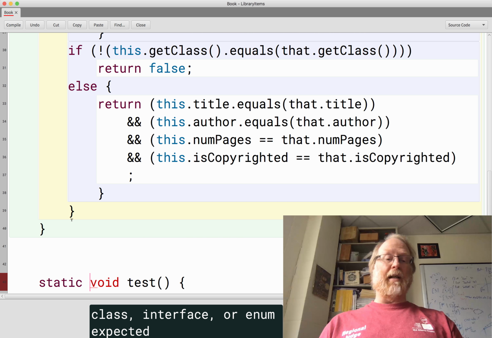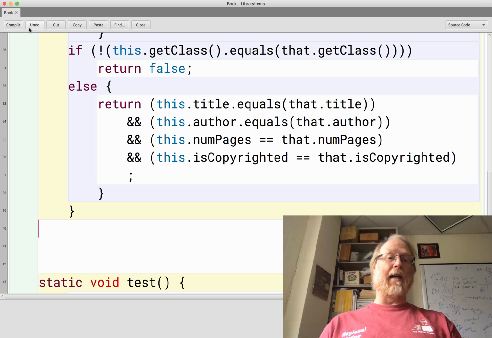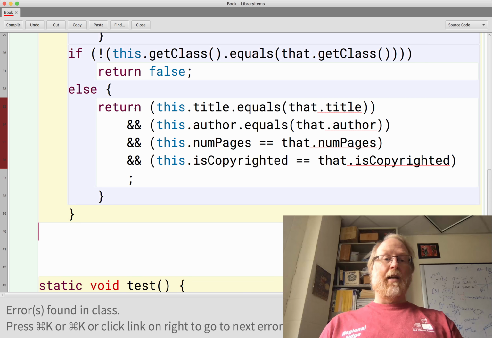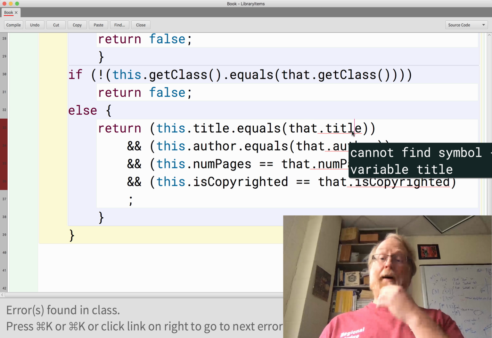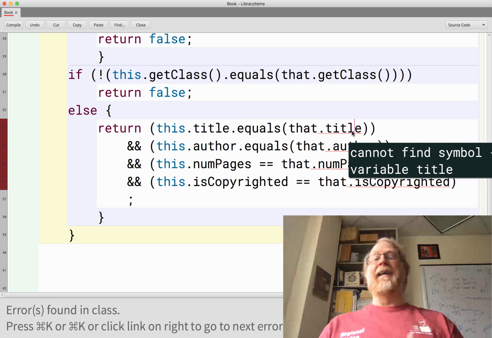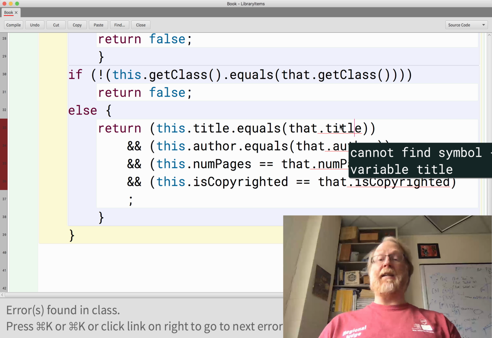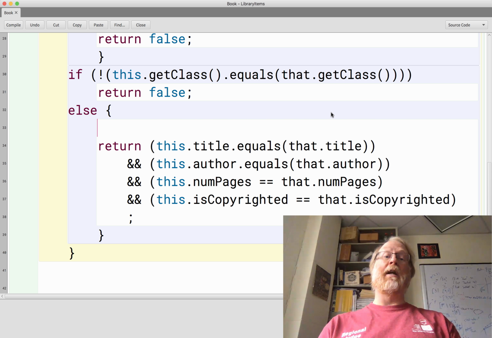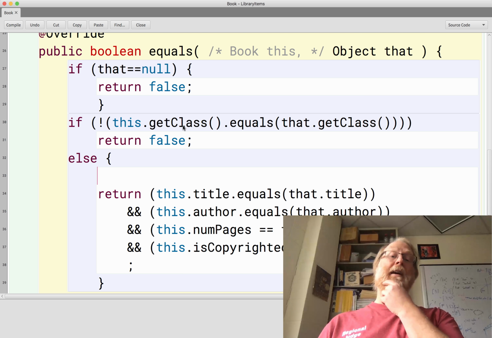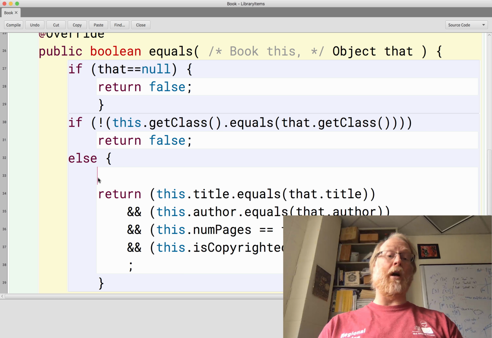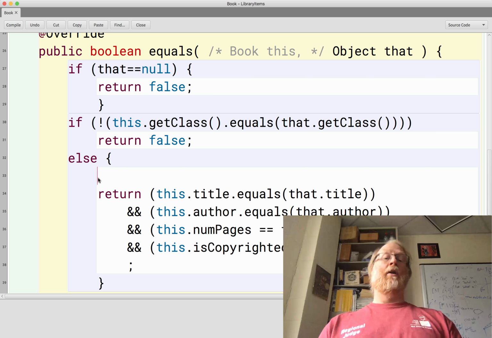We're going to get something else here. Okay, here's the error. What is the error? Cannot find type. Oh, we're back to this casting thing. Again, that is a type object. But if I reach this, it's because this dot get class and that dot get class are the same. If I reach this, it's only because I know that that really is a book object. So now I can go ahead and do the cast.